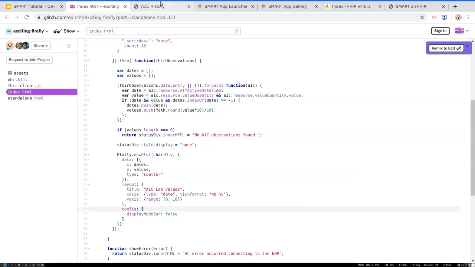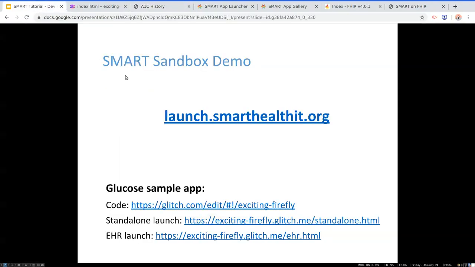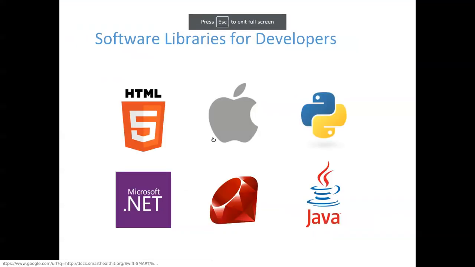That's the whole app that's able to complete the OAuth process, fetch a list of data, and then plot them in this interactive hemoglobin A1C plot. Under the hood, that app is using the SMART App Launcher in order to connect to a SMART on FHIR service. So some of these libraries are built by the SMART Health IT project, others are built by different organizations in the community.